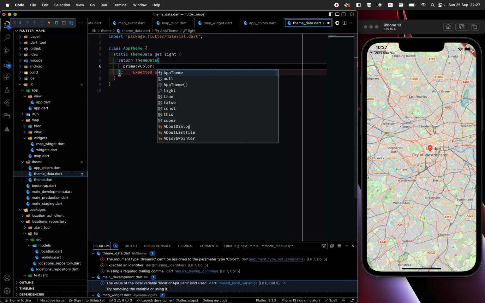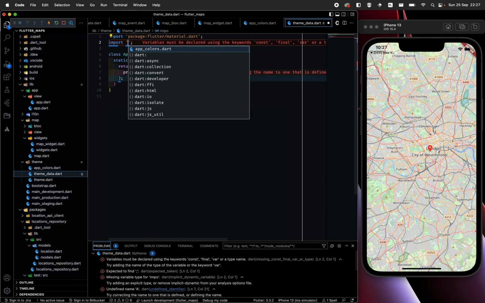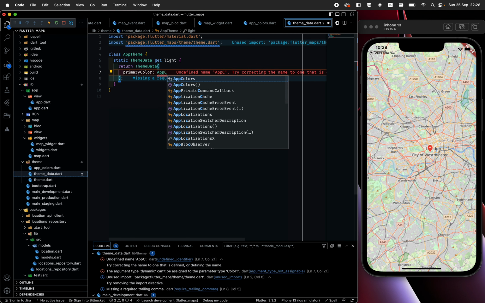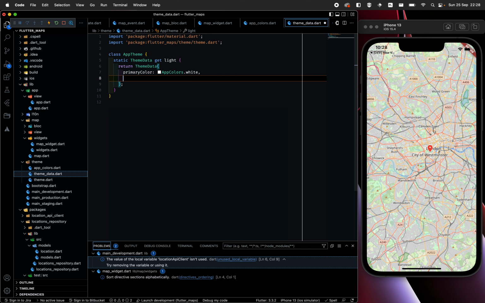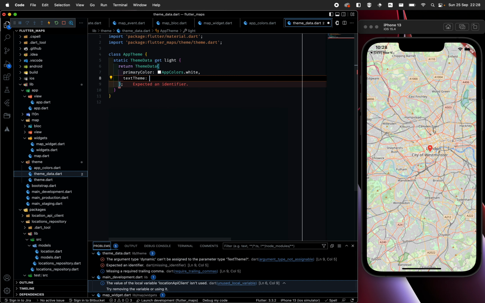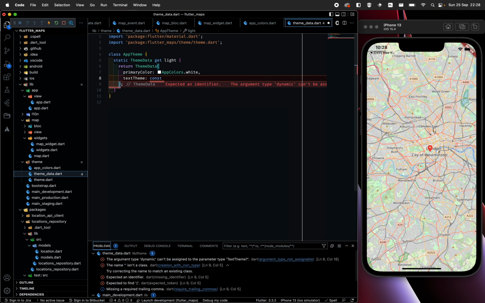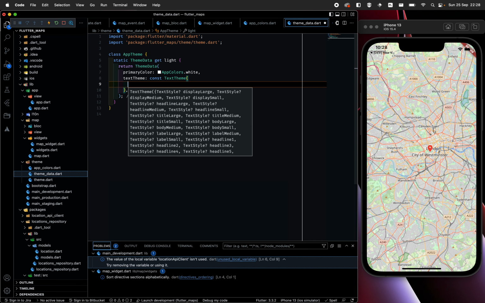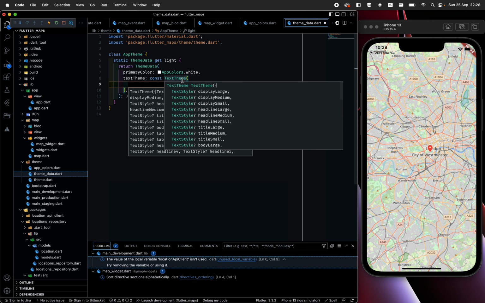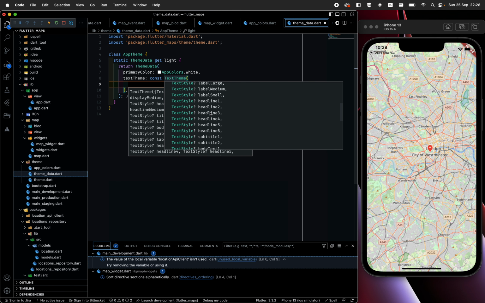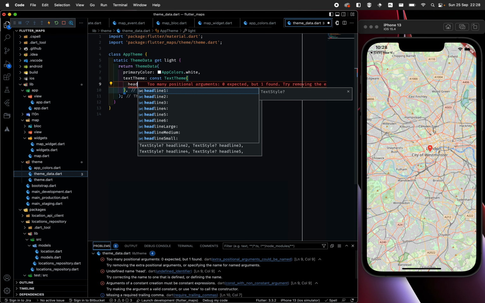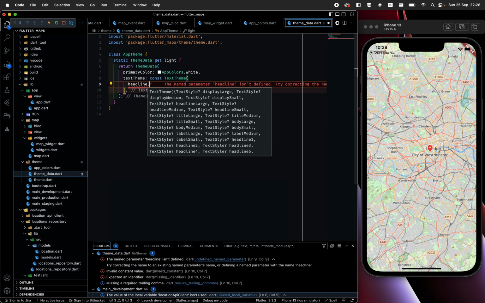and actually all we need here is primaryColor. That would be AppColors, so we should import it first. Theme, AppColors.white, and textTheme. Here we have textTheme. And I'm gonna provide some theme of the headlines. So as you can see, we have headline 1, 2, 3, 4, 5, 6. So let's create it. Let's set our headline, maybe headline 3.